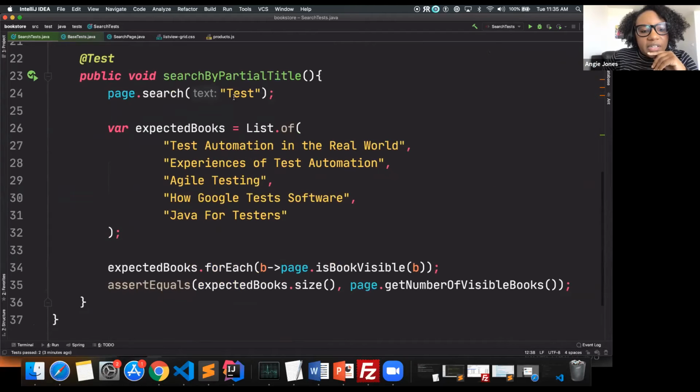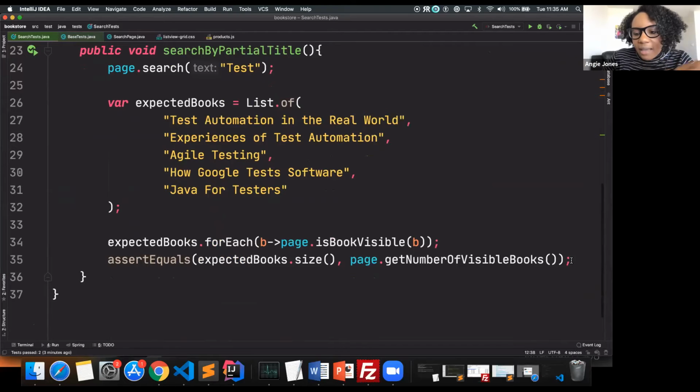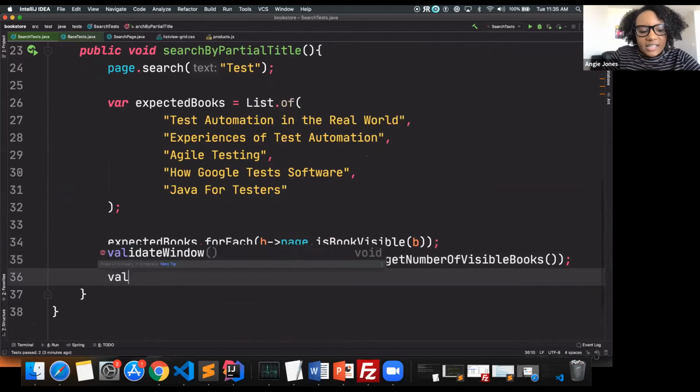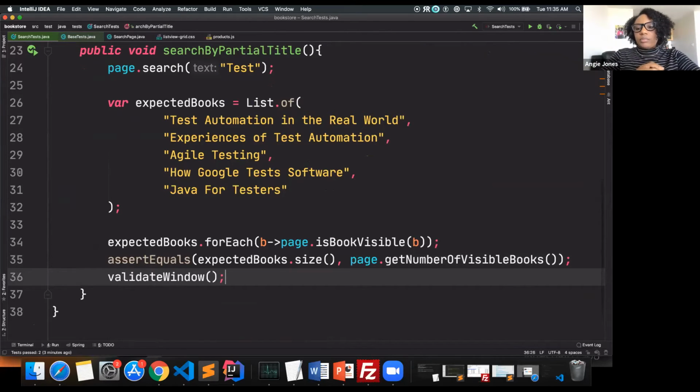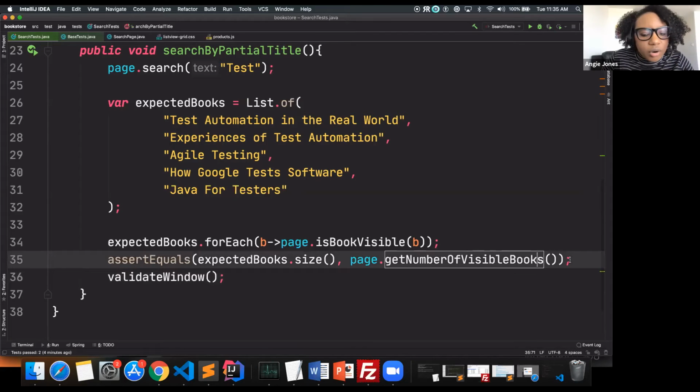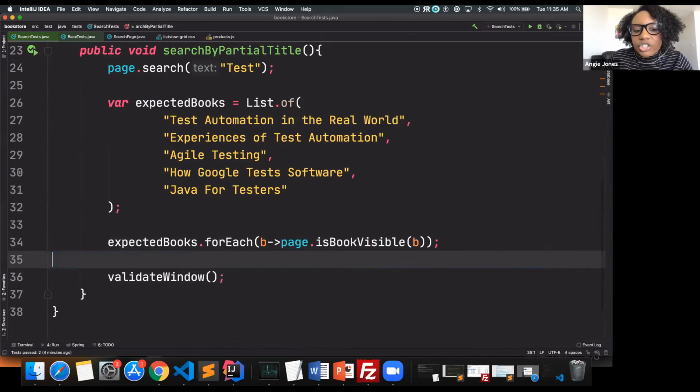So we're going to say this is what we want to enter, these are the books, and so on, and validate window. And voila, I've added visual testing, right? But think about this, when I add that visual testing, remember it's going to take a picture and compare the two. So if it's comparing the two, then it's going to make sure that it's the right number of books.